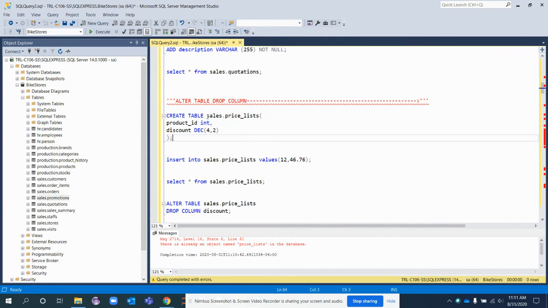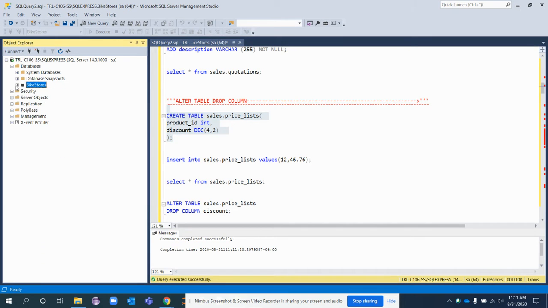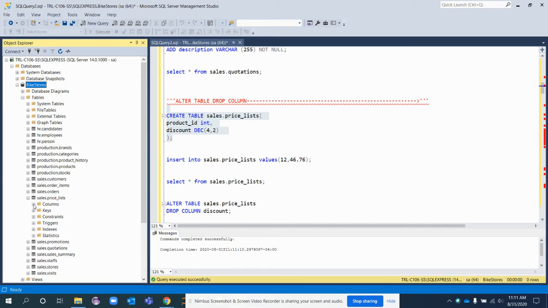So first you just use CREATE TABLE, the table name, and what columns you need with all the details. So execute, and okay, I need to specify also the product ID as an integer type, only numerical values are allowed, and the discount should have decimal places. The total size of the discount value should be 4, and after the decimal it can only allow 2 places. So once we do that, the table is created successfully. Let's refresh it so that we will be able to see it. Price lists, yeah, here it is.